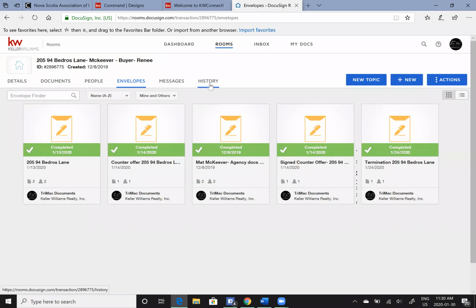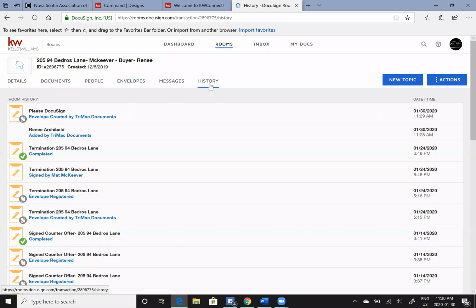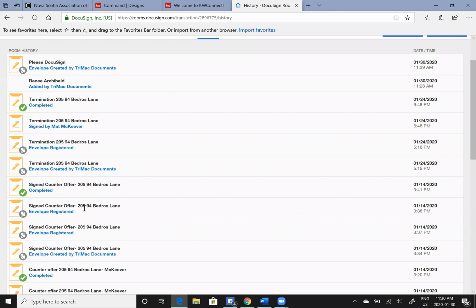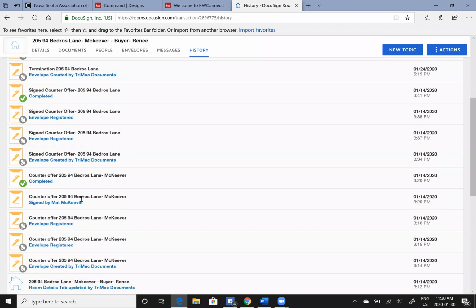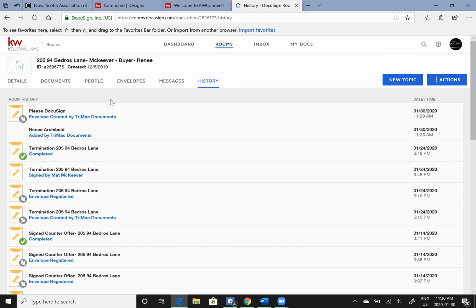So up here in your history, it'll track when people need to view things versus just sending them a copy. I know that function in dotloop was fantastic because you knew when people opened things. So that would be for that one.